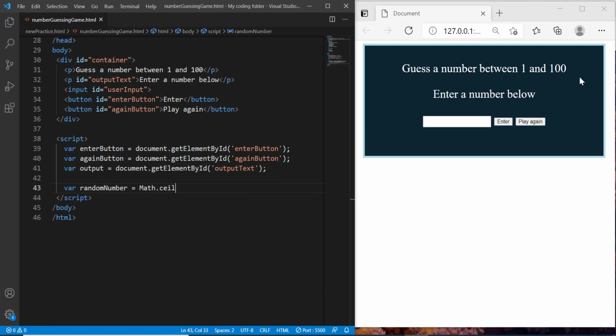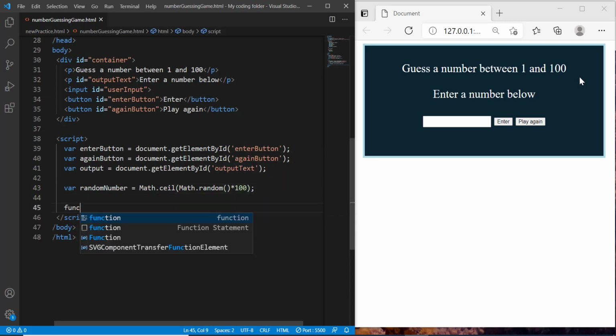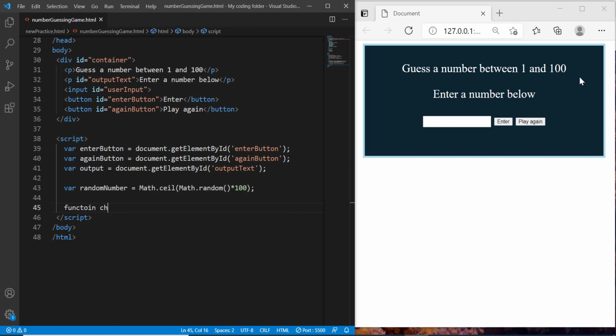But it's up to you. I'm just going to do Math.ceil, and then I'll type Math.random, so it's going to pick a random number, then times that by 100. And now I'm going to create a function. I misspelled function. The name of it will be checkNumber, so it's going to analyze our number and check to see if it matches the actual number.